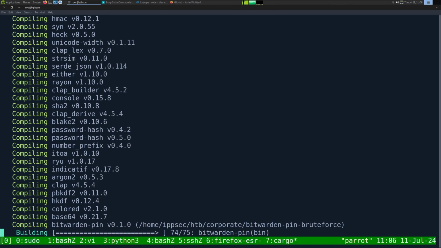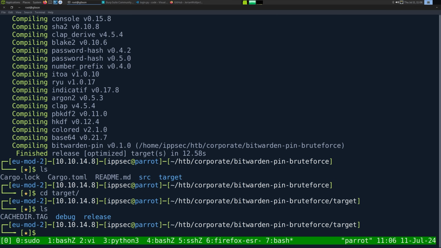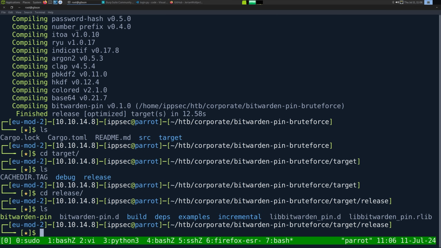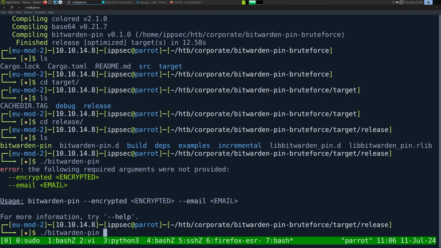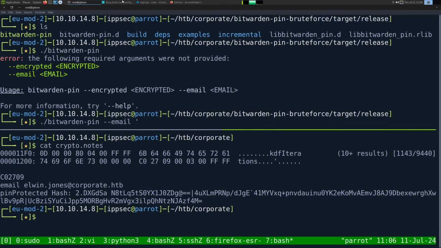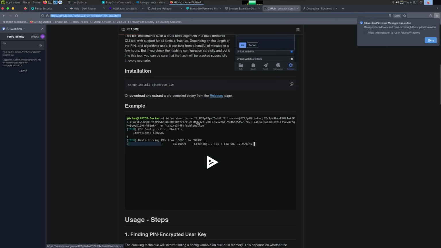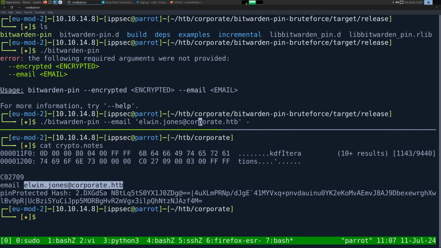Once it's done, we can run the tool. So we go to target, and I'm going to go to release, and then BitWarden pin, and we need, what is it? --email. Let's go cat crypto notes. Email is Elwin Jones. And then I think it's -H. Do they say on this easily? -E for encrypt. And M is email.